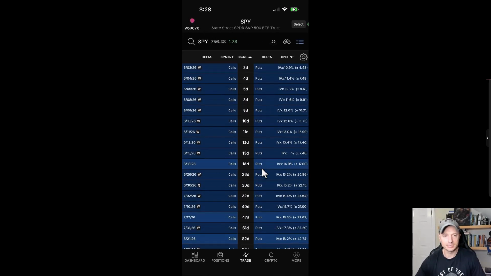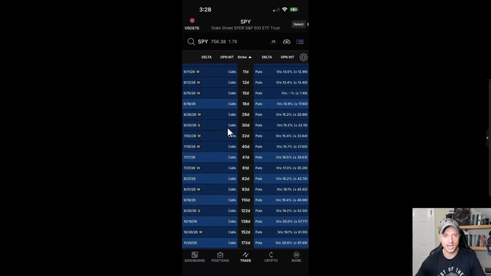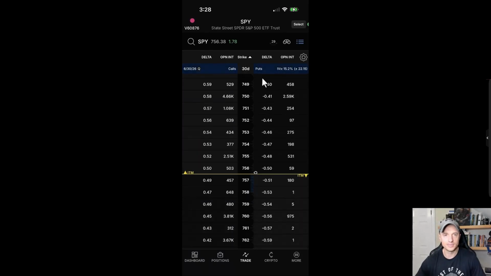And it shrank my options chain back up, but let's go ahead and tap back into it. So right here on June 30th, and there's my options chain, and I can scroll to the right some more. There's my in the money percent and my theta as well.